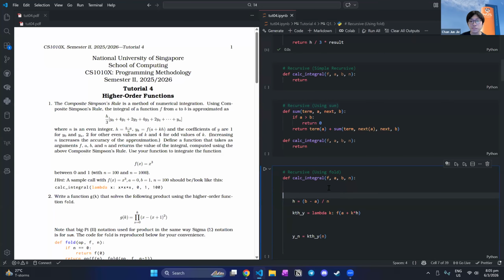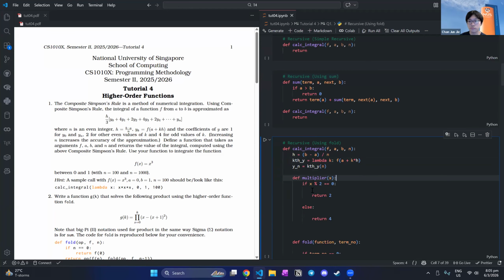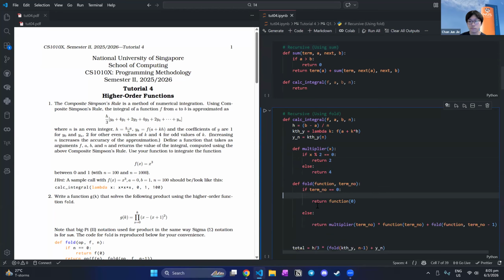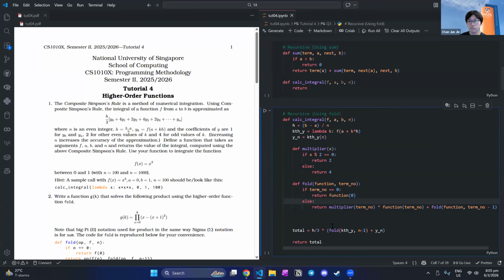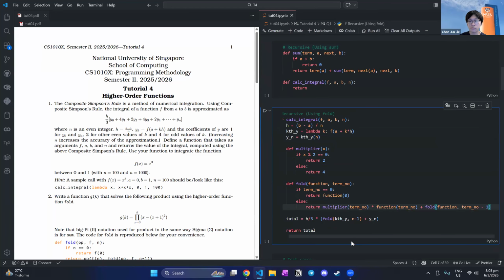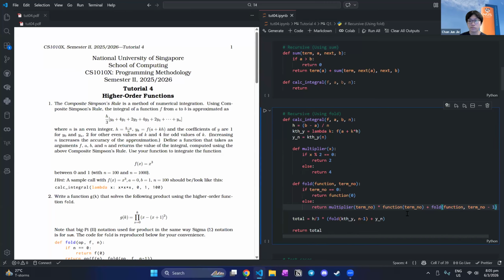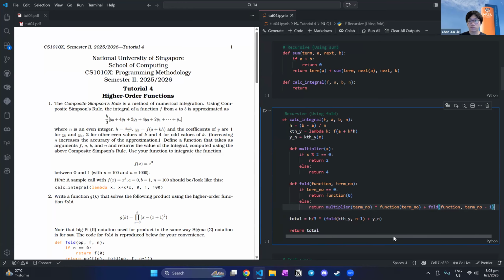Well, Asher, Yan, can you explain how you use fold? So I did a recursion. For each recursion, I will give out one term in the for. So I have a few functions to define and calculate the integral.